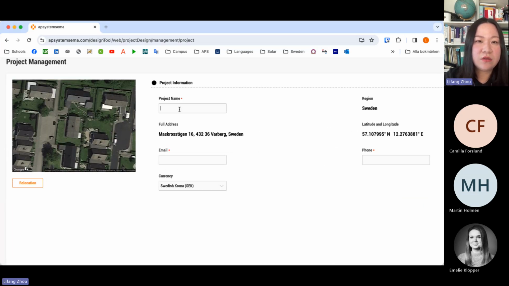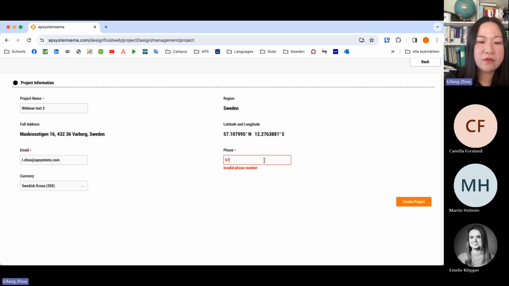In this information, we put the basic information for the project. We call it Webby Nail Test 2. You can tell the full address is here, and also the email address. For the email address, we just put one at systems.com, and the phone number is for your customer, and I will put my number inside. Okay, then we create the project.